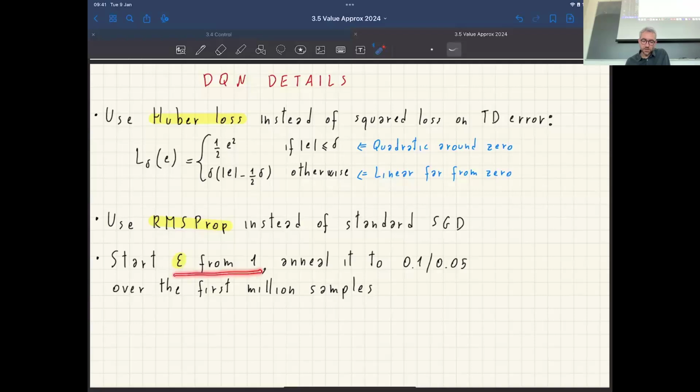Epsilon, as usual, they started from 1, and then they make it decrease until 0.1 or 0.05 over the first million samples. Of course, this takes millions of samples for training. It is not something that is trained fast.